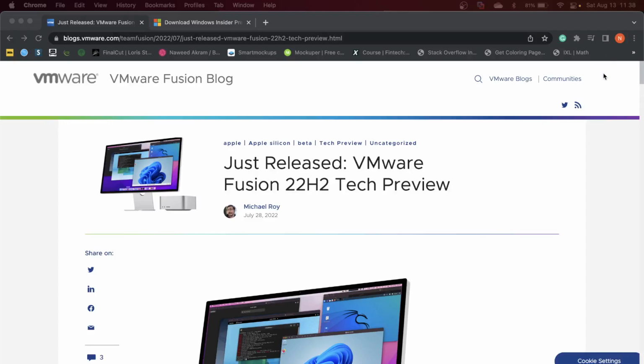Hello everyone. In this tutorial, we will learn step by step how to run Windows 11 in a virtual machine on your Apple Silicon devices for absolutely free using the latest tech preview of VMware Fusion, which was released a couple of weeks ago and now officially supports Windows 11 ARM Edition.